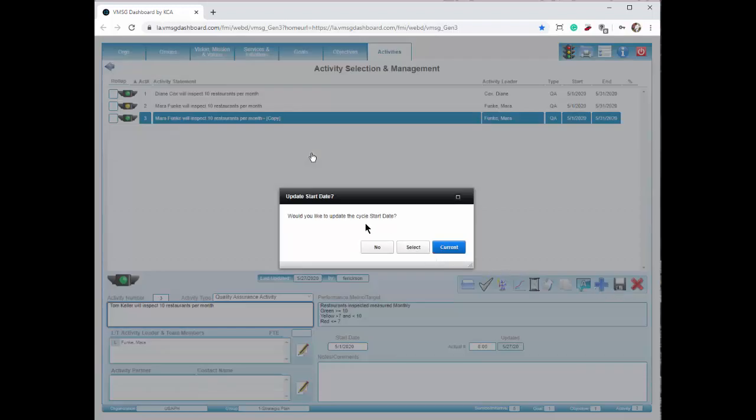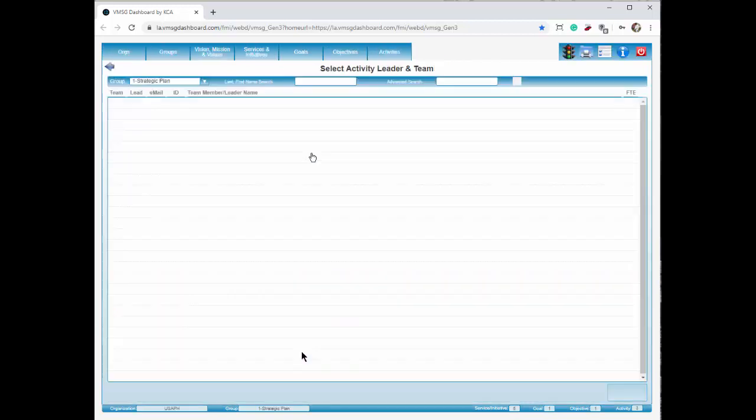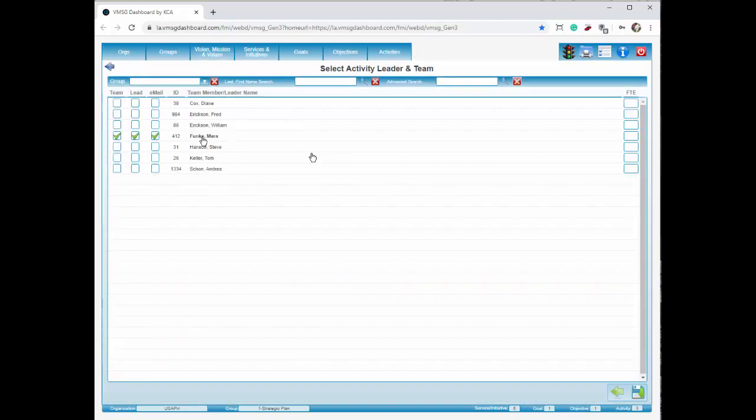Do you want to update the start date? These are quality assurance activities, so it's asking us when we make a change, do we want to update the cycle start date here? We'll say no for now. Now, we're also going to then, for each of these people, assign them as the activity lead here. So we're going to click on little X again, bring it down. So you see we have Mara assigned there. We want Tom Keller to be assigned. So I'm going to click on team lead for Tom Keller and just take Mara out of the equation here. So now Tom Keller is the activity lead and the email notification for his particular activity.